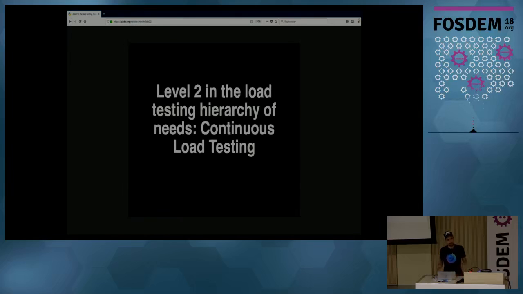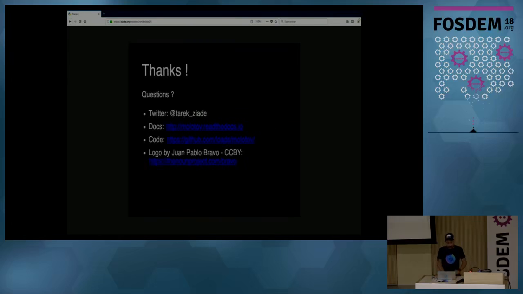Level two is taking everything I've explained and putting it in a CI so you can do some continuous load testing. The goal here is to make sure that every time your developers change something in a web service, you're able to deploy the new version of the web service somewhere and rerun your load test to make sure there is no load regression. Speed regression, performance regression. Okay, thank you, that's it.